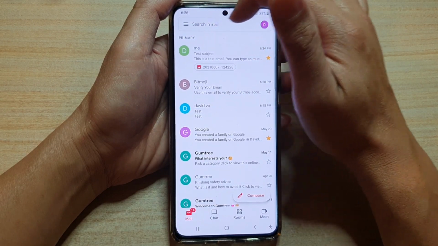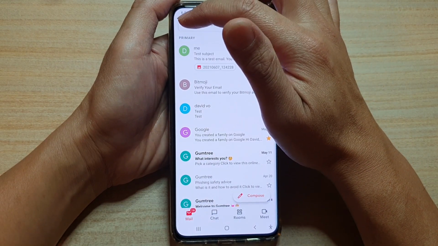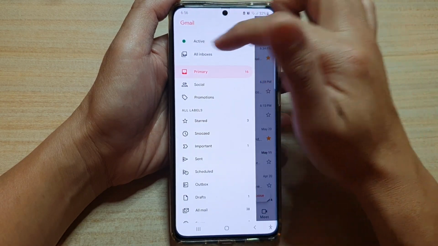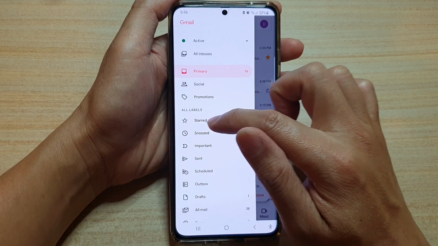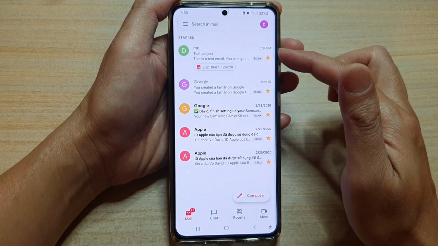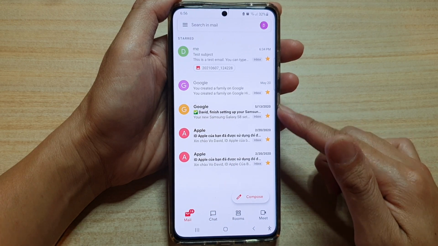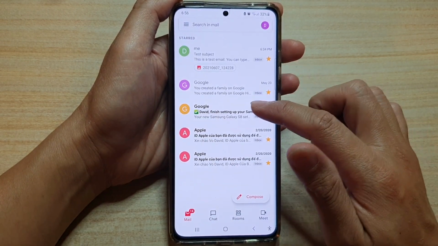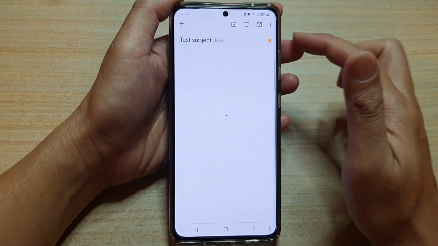the menu key in the search box here. So tap on the menu key on the left hand side, and from the pop out, you want to tap on Starred right here, and in Starred it will show you all the emails that you have starred or favorited, and in here you can open it up to view the content of the email.